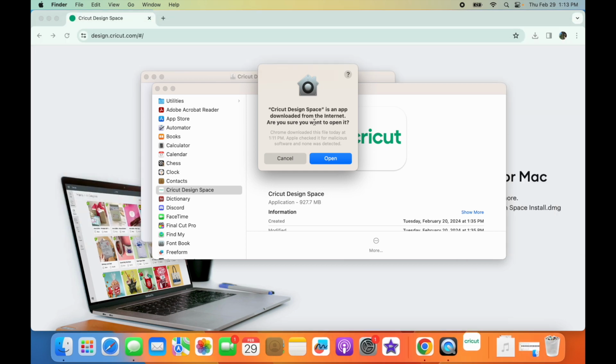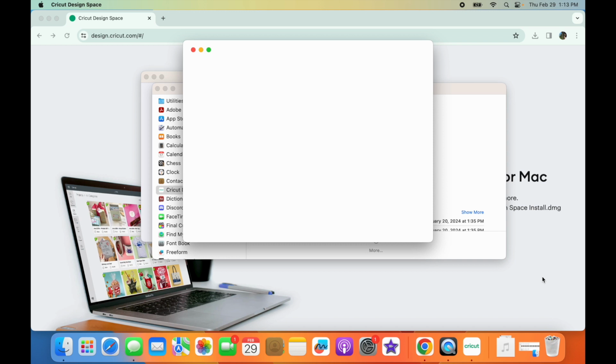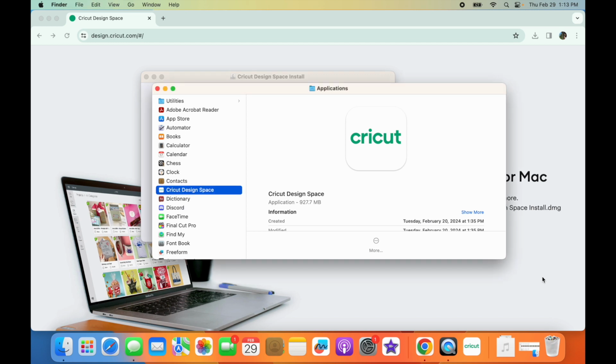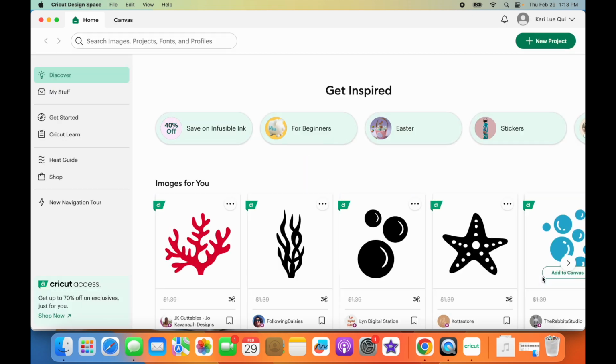And it just wants to make sure that you are aware that it's downloaded from the internet and that you're okay to open, and you just hit open. Just bouncing around there a little bit until it opens. Just give it a second. Okay, so it is going to check and make sure it's giving you the latest version of the software. It's going to make sure all the updates are made before it launches it. And here we go. Mine already signed me in because I have an account already.